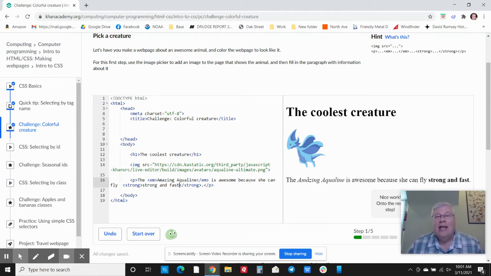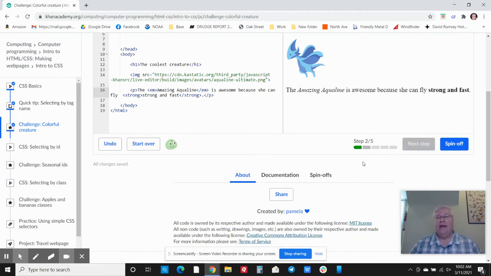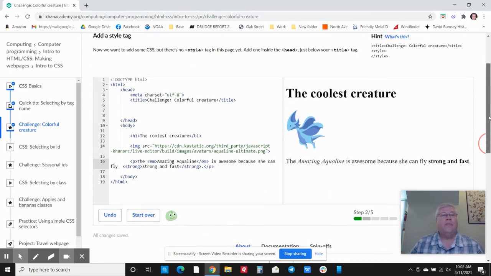Notice the amazing Aqualine is in italics. Strong and fast, bolded. Done. And see, it tells me, nice work. On to the next step. Going to the next step. I'm now on step 2.